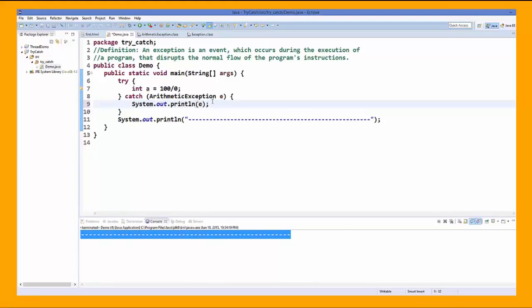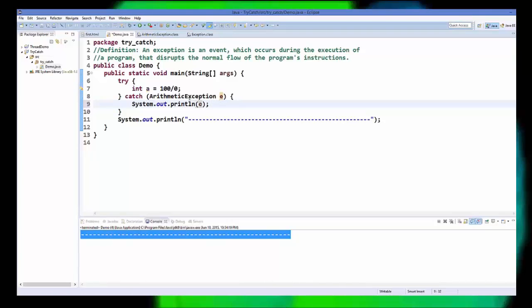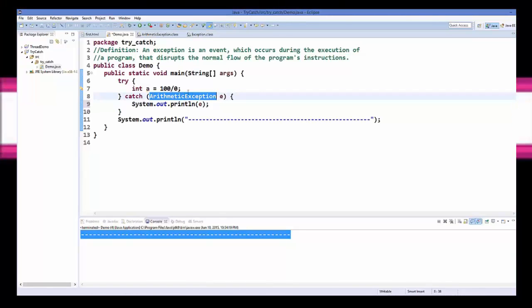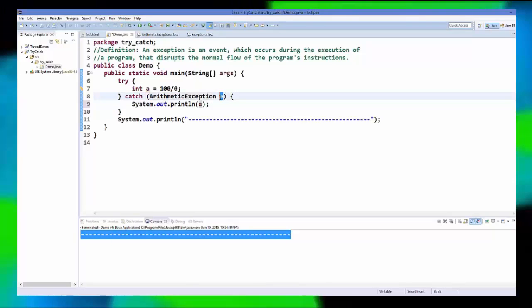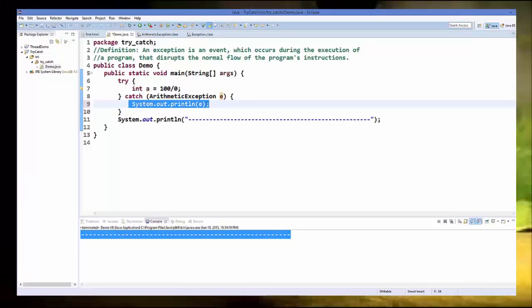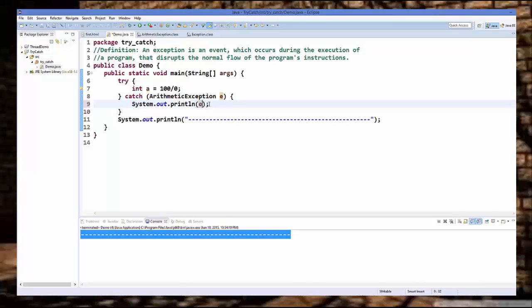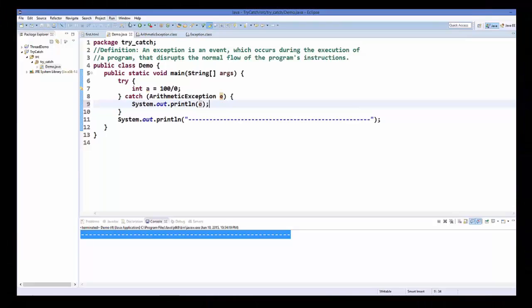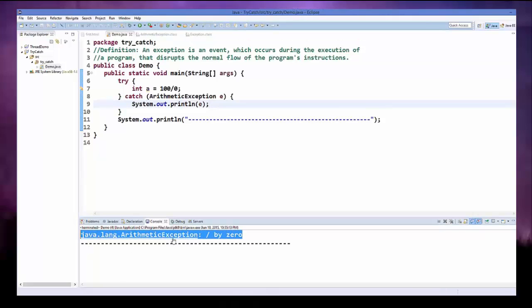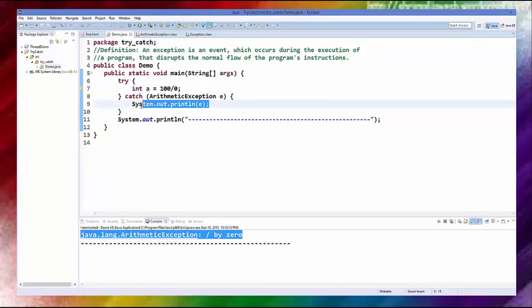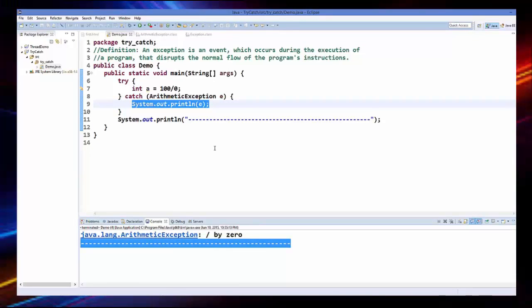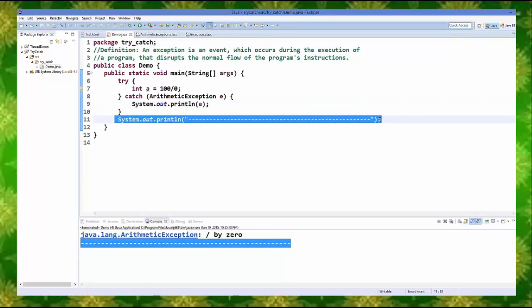For example, I want to print this exceptional situation, so this arithmetic exception will handle this infinity situation, and we can print it using this E object of arithmetic exception. So to print this exception we can just write system out println and E. Okay, and let's save this program and run it once again, and now we can see this exception is printed. This is due to this line. Okay, and then our normal program execution is happening, which is printing this line.